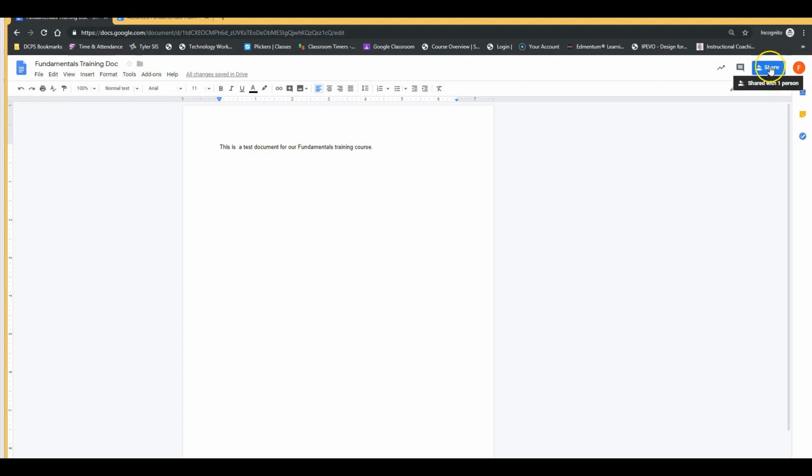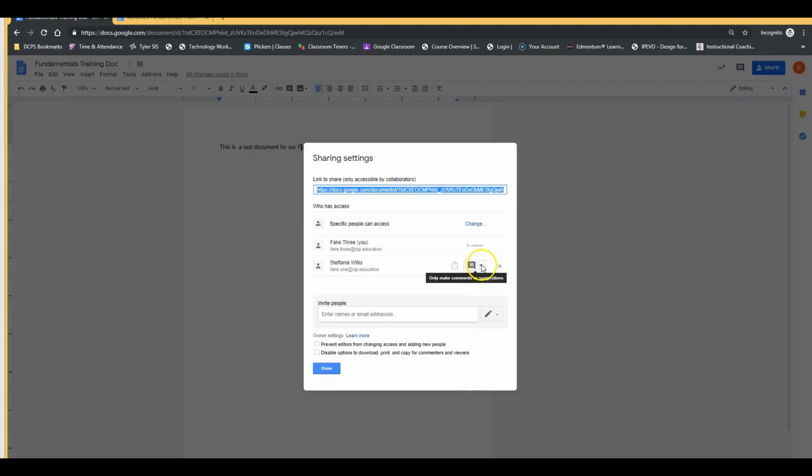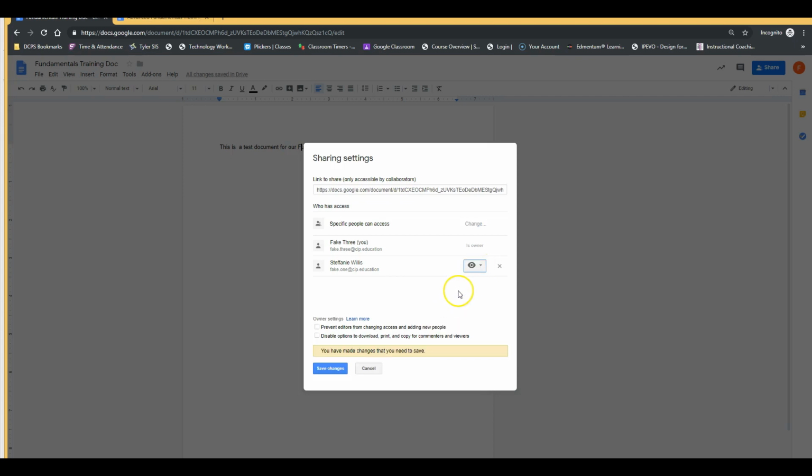And the last permission I can set for this document, I can click on share, go back into advanced, and I can change these at any time. I want them to comment, and then I want them to only be able to view, because I know it's finalized. That's what I'm going to print.